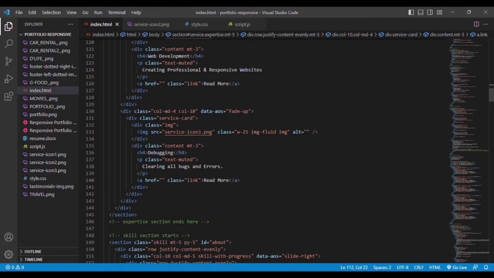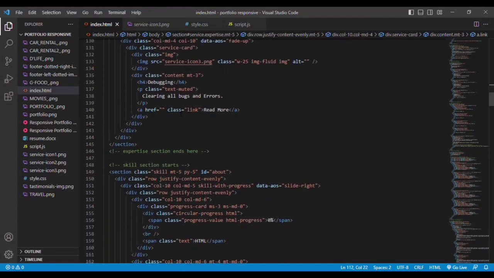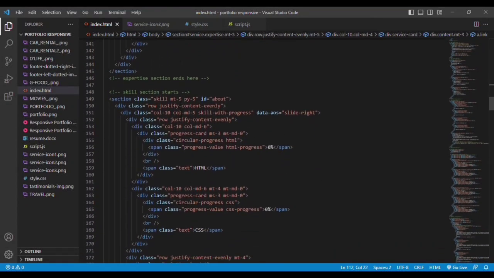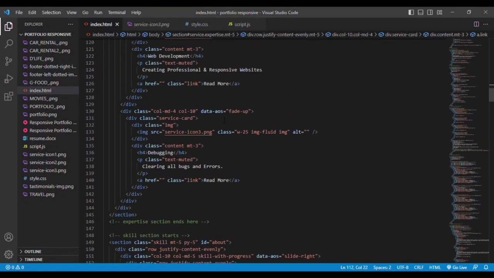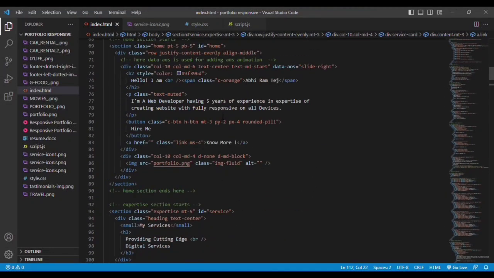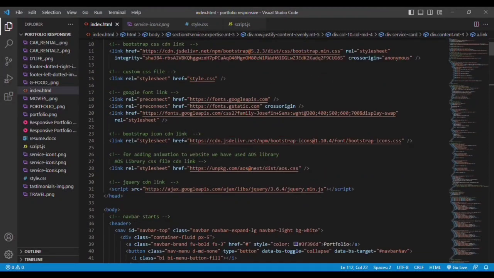Then we have web development and debugging. These are the same. And one important thing I forgot is data-aos. Data-aos is the animation that we are using. As I mentioned at the top, for adding animation to the website we have used the AOS library.